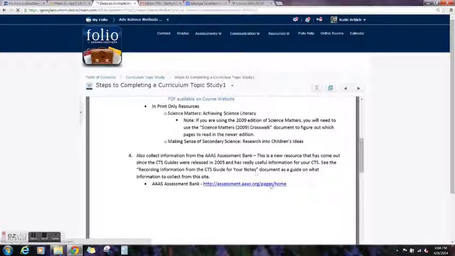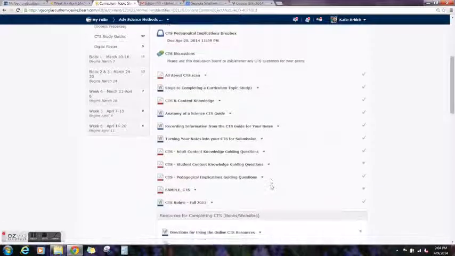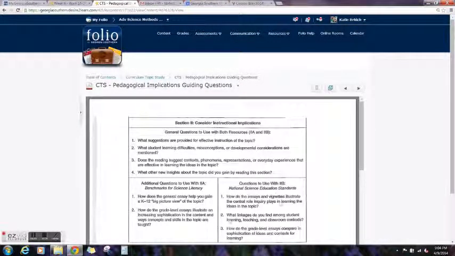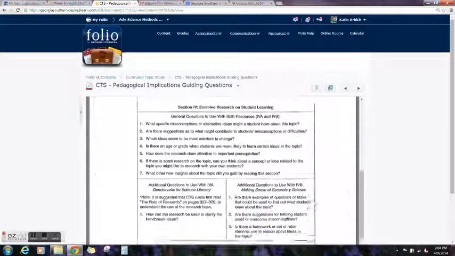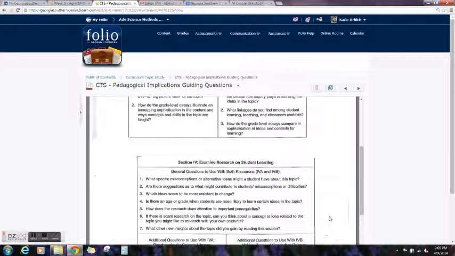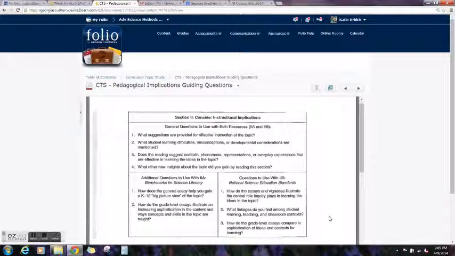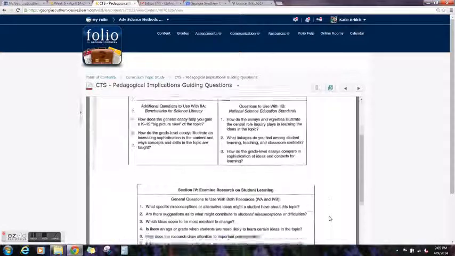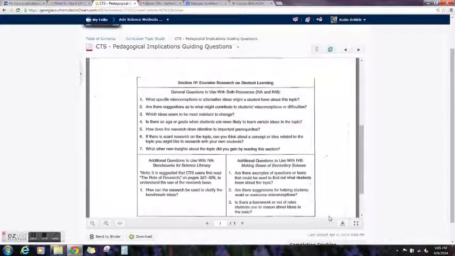Now, there's also the guiding questions, as there's been for the other 2 sections. These are the kind of guiding questions to think about for the resources in section 2 and for the resources in section 4 that you'll be presenting. Your main goals in this third part of the CTS is to think about what are the instructional implications, so learning difficulties, misconceptions, developmental considerations, those sorts of things in teaching this content, and then also the research that supports those sorts of decisions.